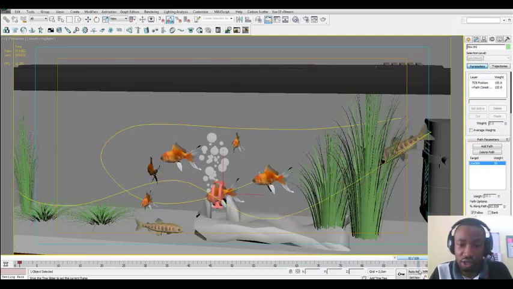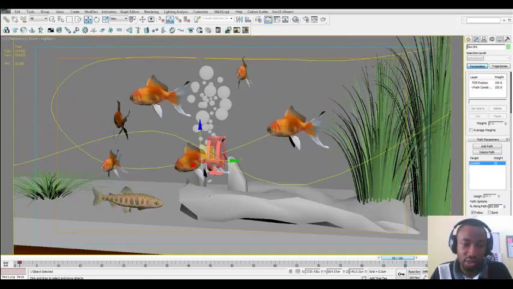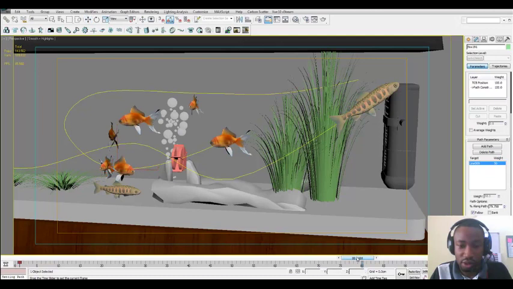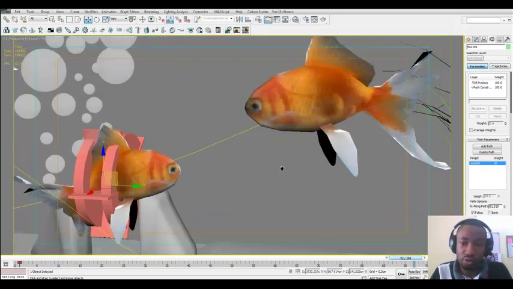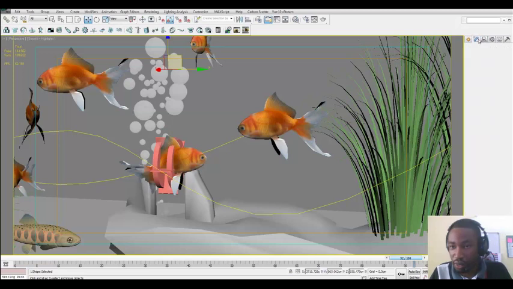But unfortunately our fish is in reverse, and one other thing, it's colliding with this because our path actually runs through there. So what you're going to do is just click flip, and then the fish is flipping on the other side, and there it goes through the spinner.